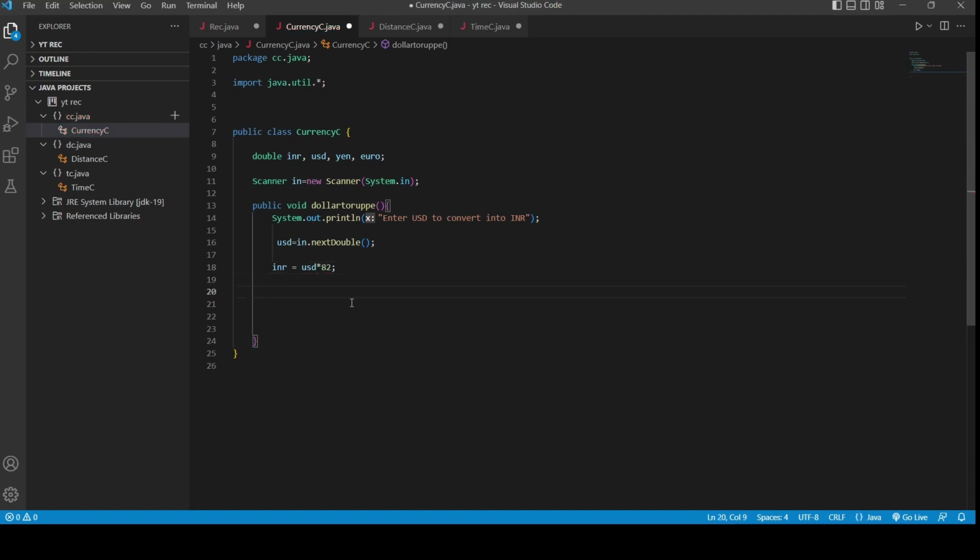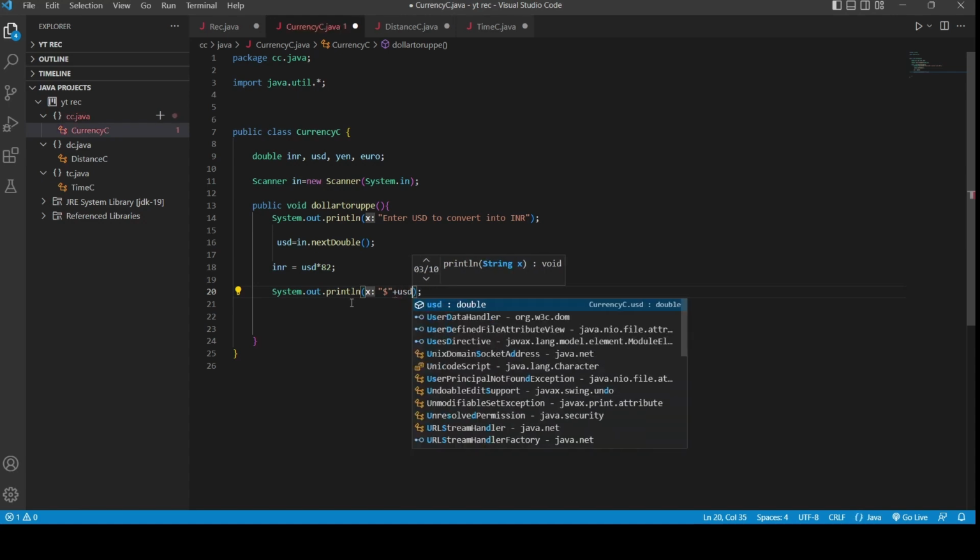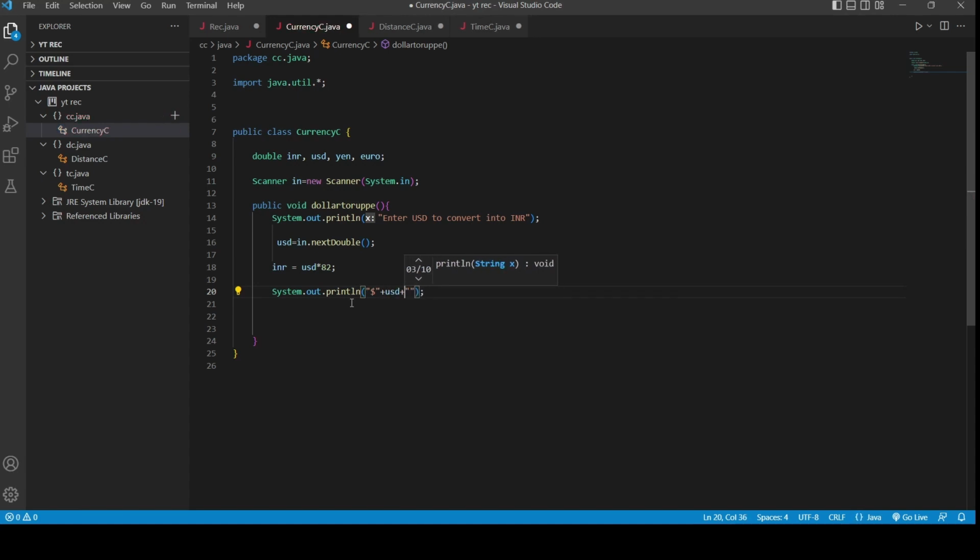Now I will print the value in INR: dollar plus USD plus INR plus. So I have written the function to convert dollars to Indian rupees. In the same way, I will create the functions for all of these, like INR to USD, USD to yen, yen to USD, euros to yen, and so on.